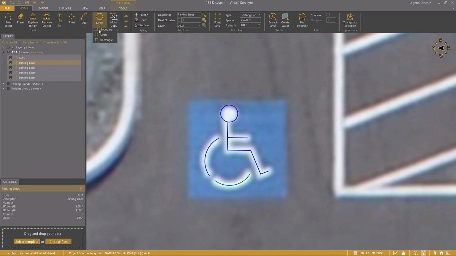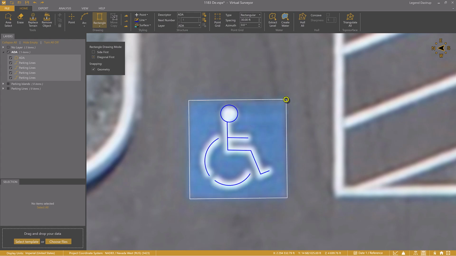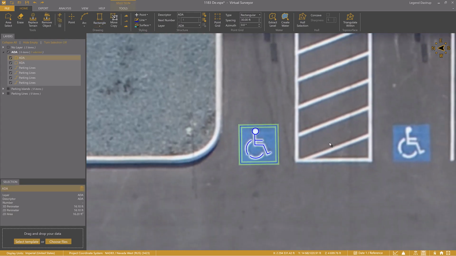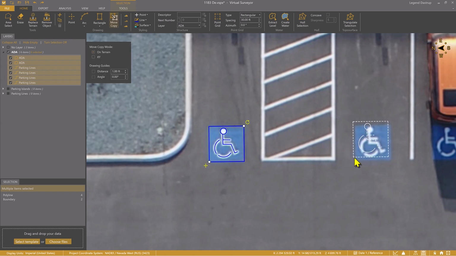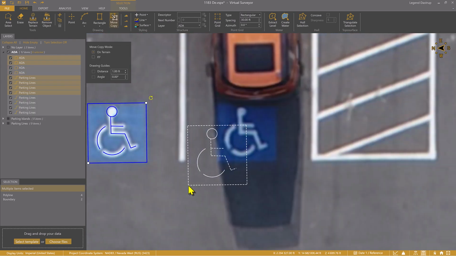I'll select the rectangle tool and set the drawing mode to diagonal first to complete the square. I can then select all the geometries of the symbol and use the Move Copy tool to duplicate the ADA symbol across the entire parking lot.